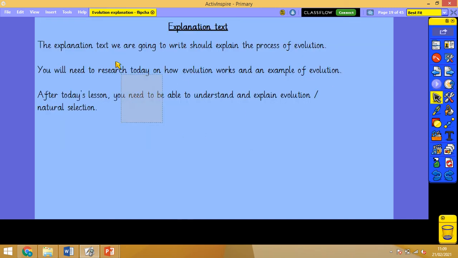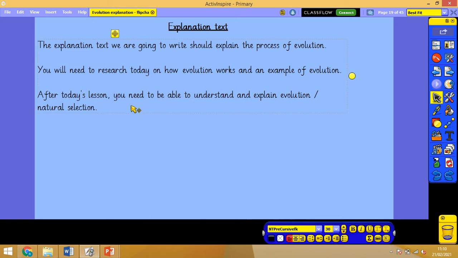We need to make sure that we're writing these in bullet point notes and in key sentences, copying the key information. Right, so just to remind you, we are going to write an explanation text this week that is going to explain the process of evolution. So our research today needs to look at how evolution works and an example of evolution. And it's very similar to yesterday's lesson, so we'll be able to use some of the examples from yesterday. So by the end of today's lesson, you will need to be able to understand and explain evolution or natural selection. Okay, that's just another word for evolution, really.